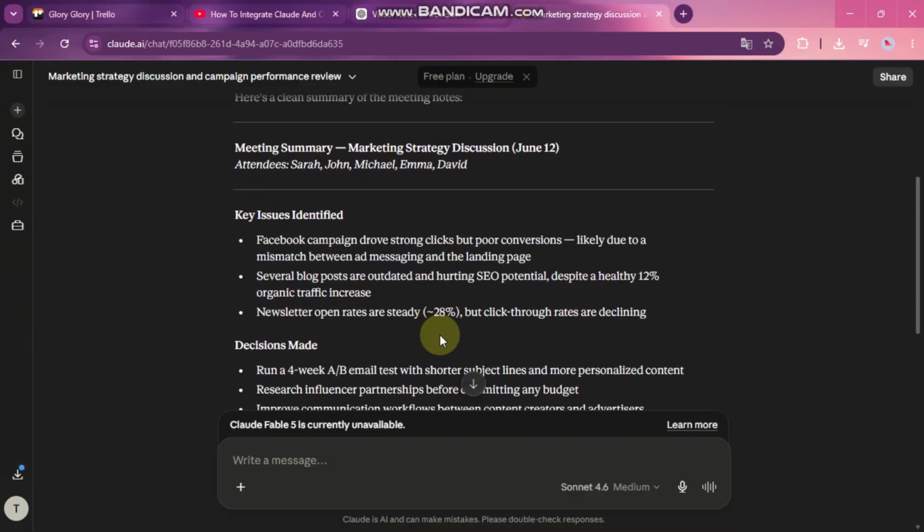Once you're happy with the result, you can copy it back into Obsidian as a polished version of your original note. Over time, this turns your Vault into a much cleaner, more usable knowledge base instead of a collection of rough thoughts. Now, here's an extra tip that makes this even more powerful.